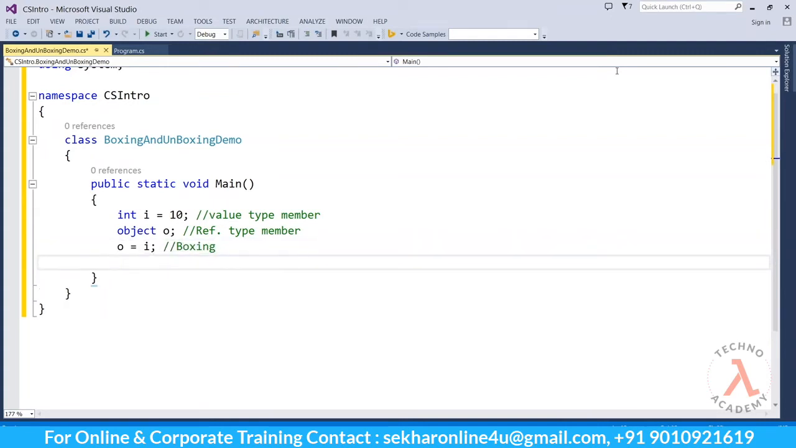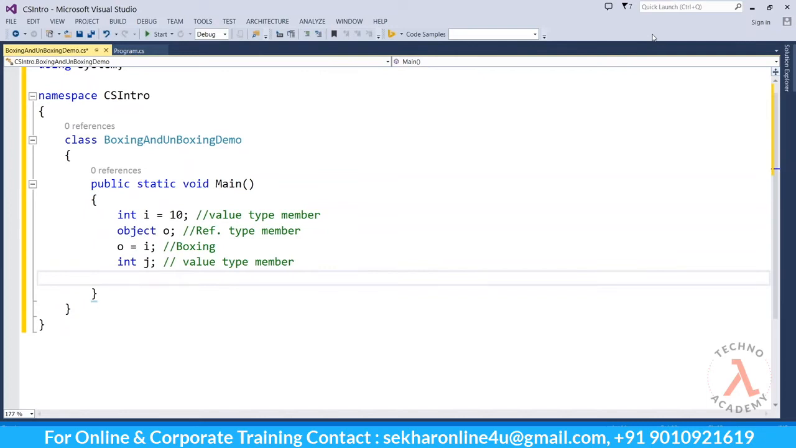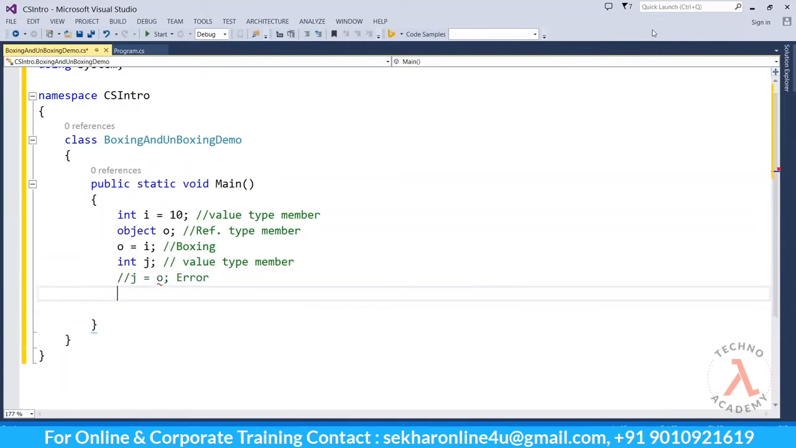Now, let me define one more value type member. So, let me type in int j, a value type member. Now, if I assign j equal to o, then we can observe an error because now we are trying to assign a reference type member o to the value type member, which will not be allowed implicitly, and hence we need to perform unboxing. So to do that, we can type in j equal to (int) o, and this statement is considered as unboxing.